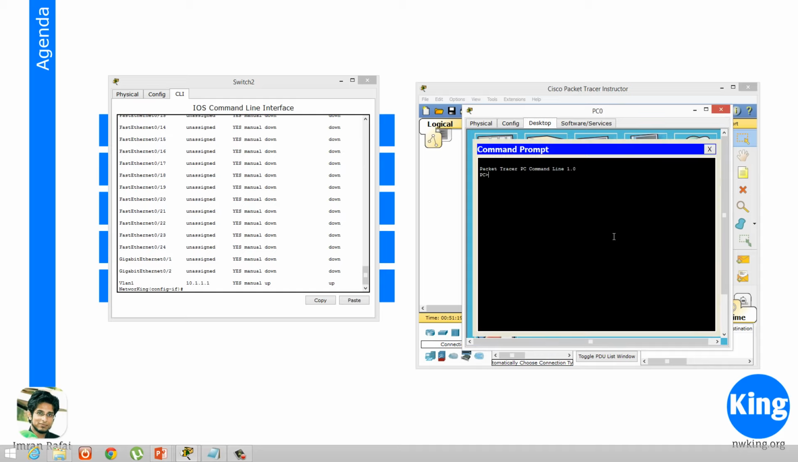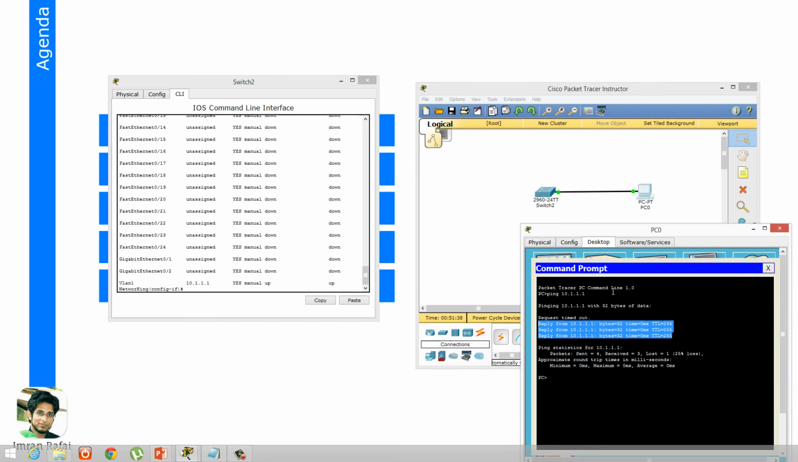I will try to ping from here. So ping 10.1.1.1, right? Is that device pinging back to me? Interesting. Yeah, right, so it is pinging back. So that means this device can now access the switch, no problem. And this 10.1.1.1, which is the management IP, is also live now.